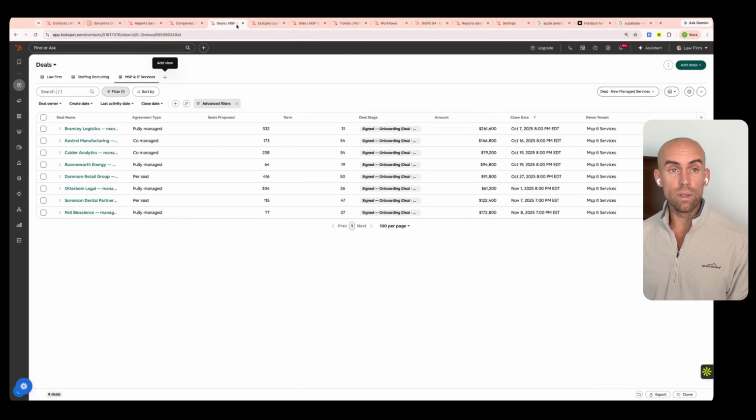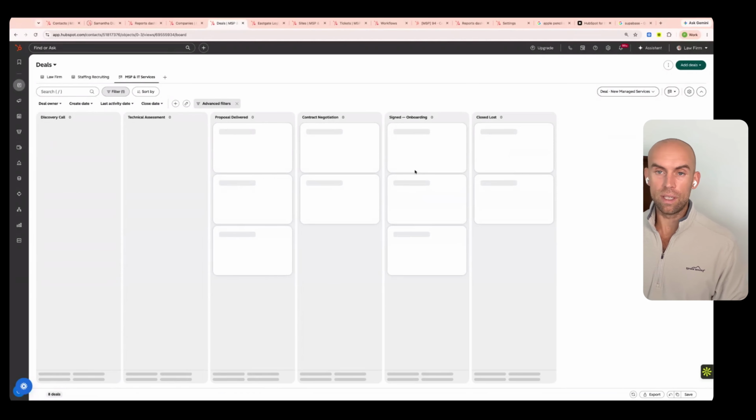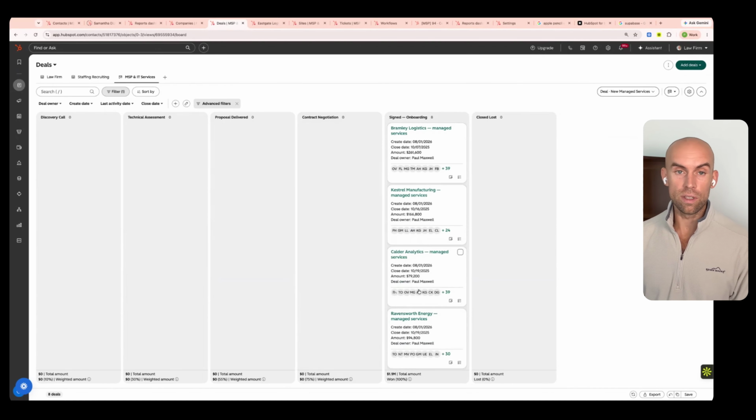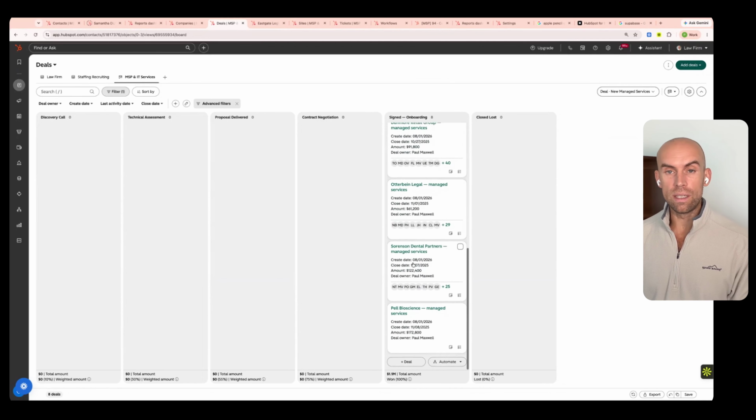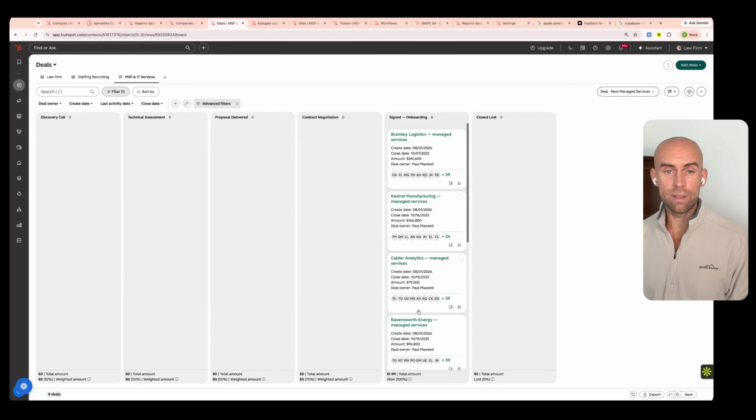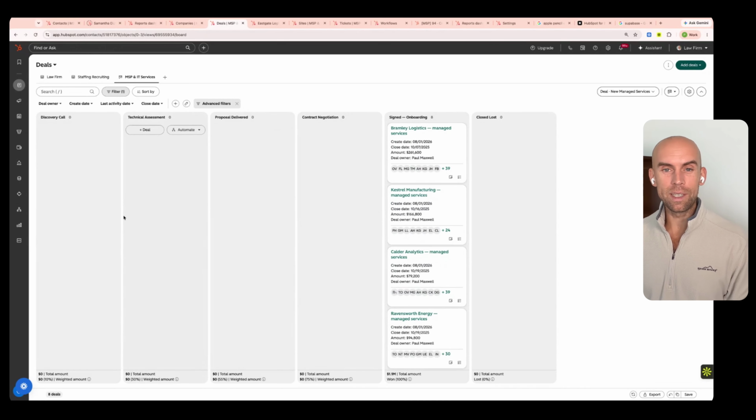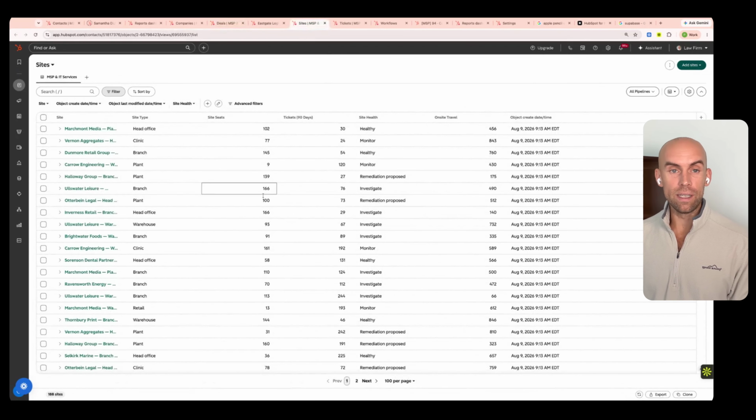Next, we can view all of our deals inside HubSpot. This is typically what we have as a deal desk, or these are services, for example. So we have all of these deals that are signed. So no new leads coming in, which is bad, but we've got a ton of closed won deals, which I guess is good. And then finally, we can track sites.